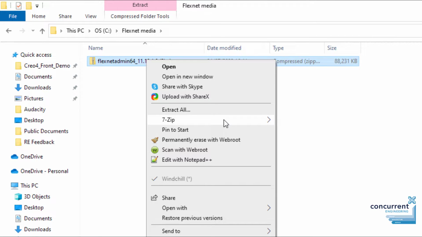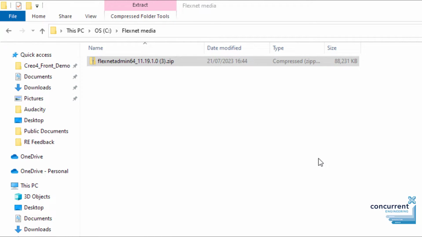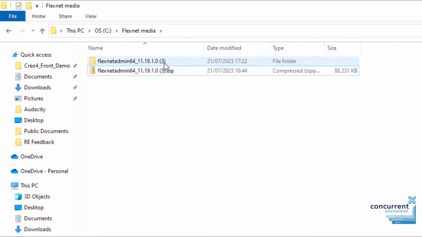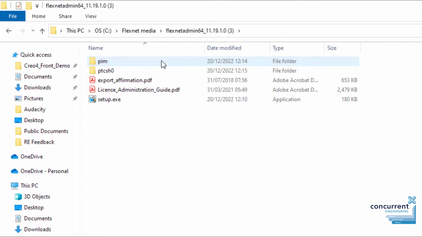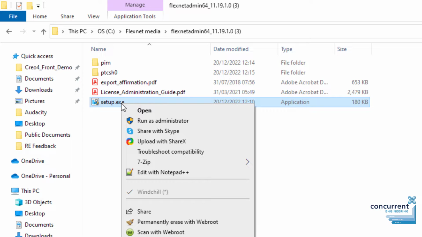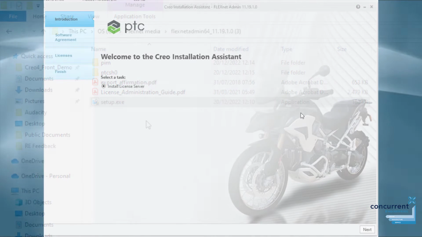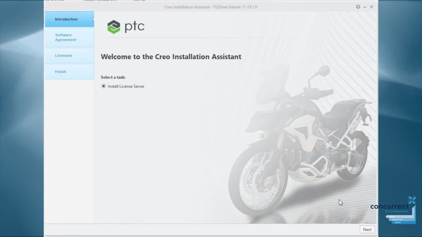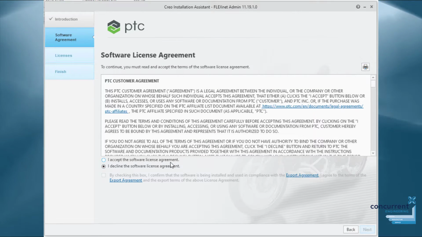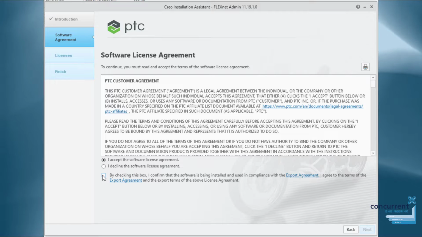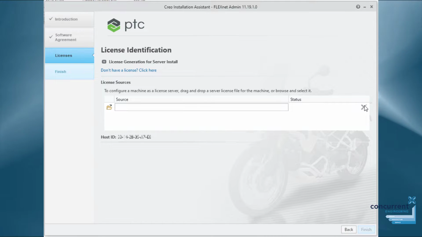Unzip the FlexNet admin folder and again double click, or right click and run as administrator, the setup.exe icon shortcut at the bottom of the list. Just 3 stages to go through here. Install license server is selected, go to next. Agree to the license conditions and the compliance by ticking and checking the box underneath.